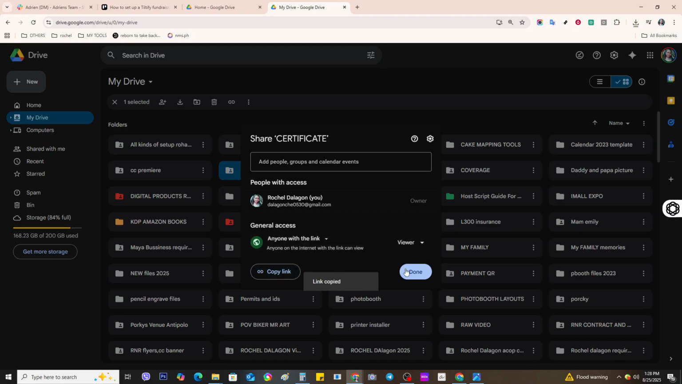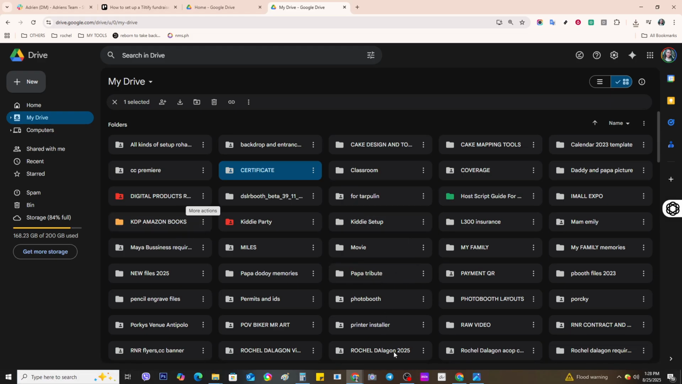Sharing files in Google Drive can be incredibly useful for both professional and personal use, and with these steps, you can ensure your information is shared accurately and securely.